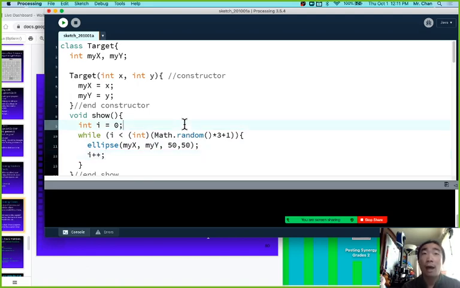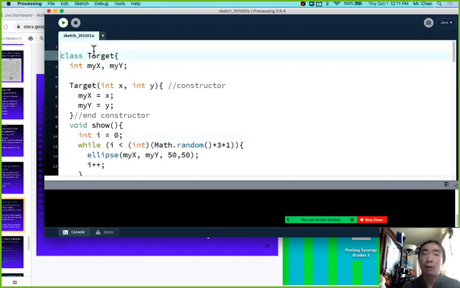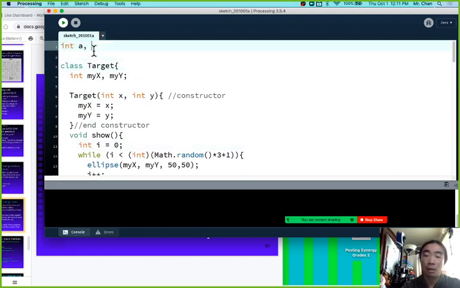Notice here, the i variable just exists inside show. This is the idea of scoping, or a local variable. Previously, we were defining variables up here, like int a, b, and c. When you declare them at the very top, outside of everything, these are called global variables. The idea is that they're global. Everyone in the world knows these variables a, b, and c. Everyone can use them, access them, change them, modify them.